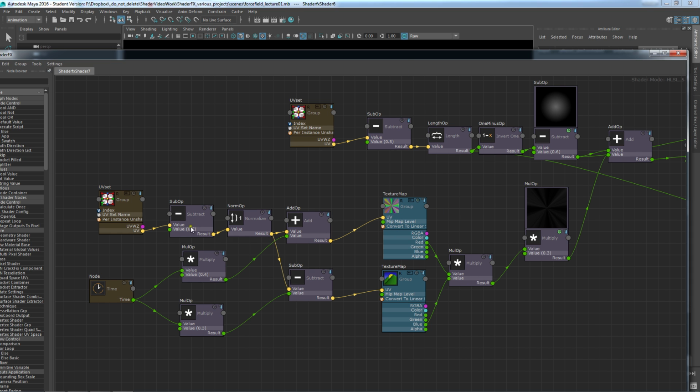You used the UV set. I would offset it to have the center point in the middle, and then the normalize node would be the key node to get these kind of beams going out from the origo of the UV space.